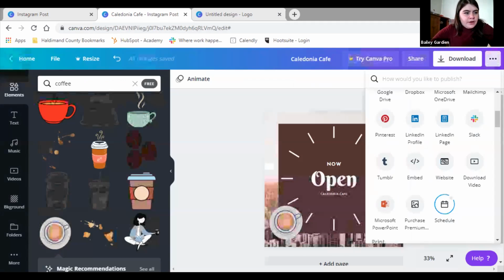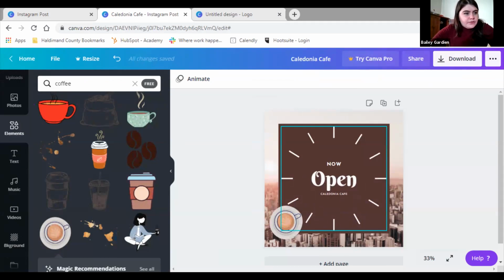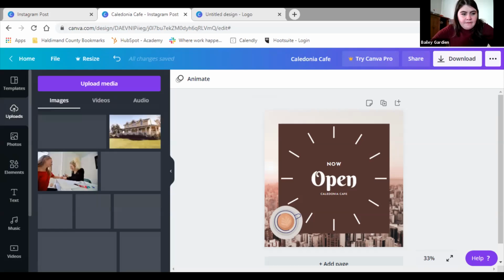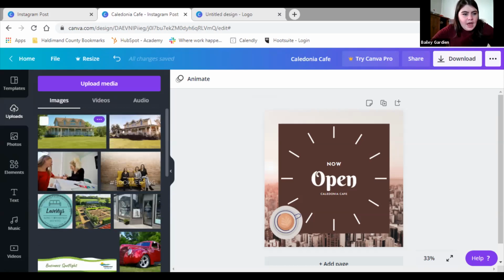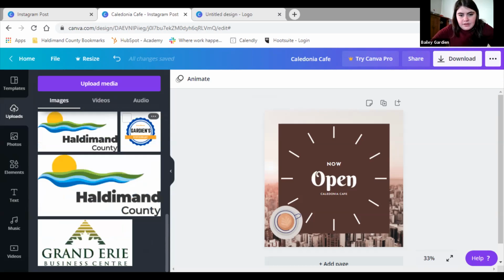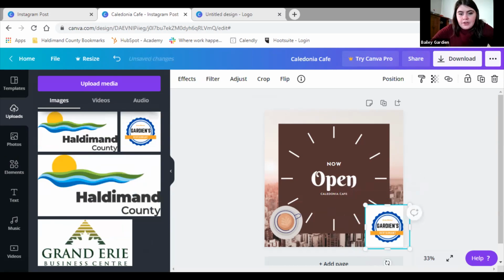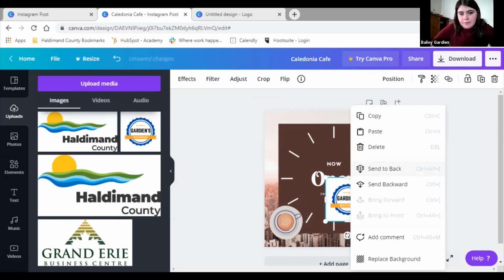And now we're just going to go over a couple of the functions on the side that we didn't go through when we were creating our Instagram post. So the first one would be uploads. So let's say specifically you have a logo for your business that's already saved on your computer and you want to bring it over. So let's say that I have this little fake logo I made. You can just drag it over and you can manipulate it just like you'd be able to manipulate the elements.